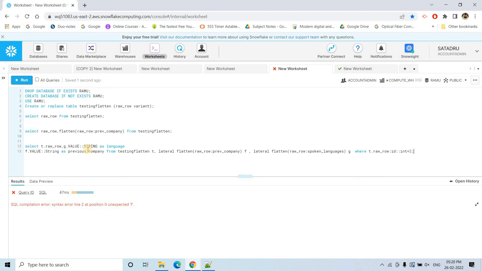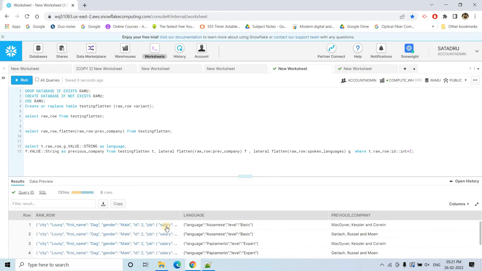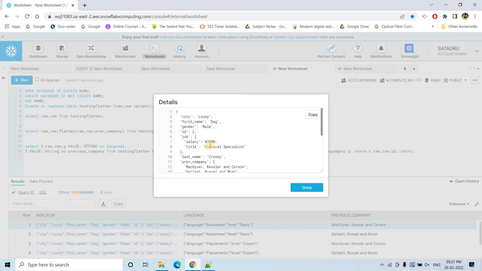Unexpected value. Okay. Lateral flatten, input two. Here actually a comma will be coming. So if I execute that, you will be able to see this particular employee picked up.